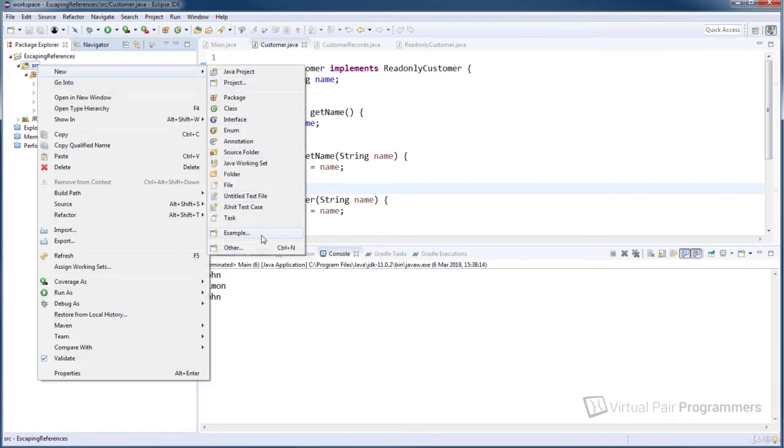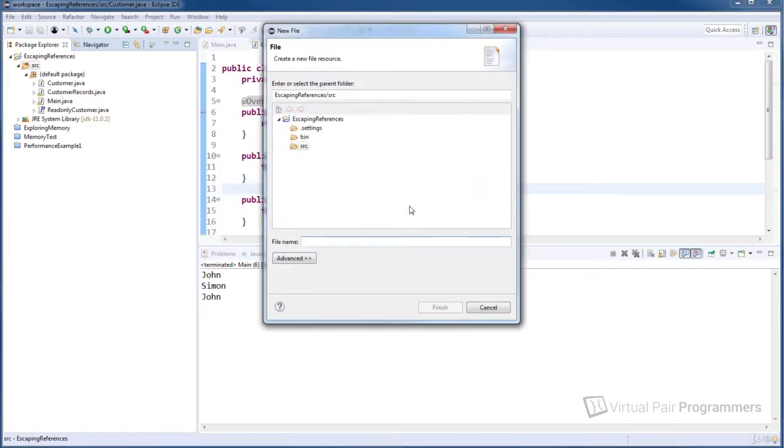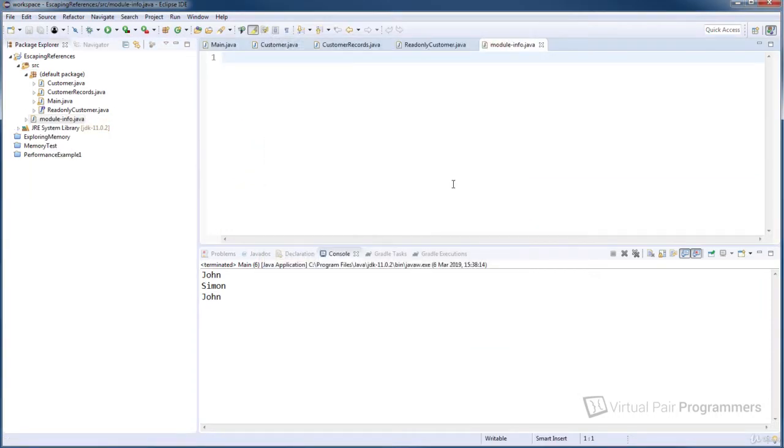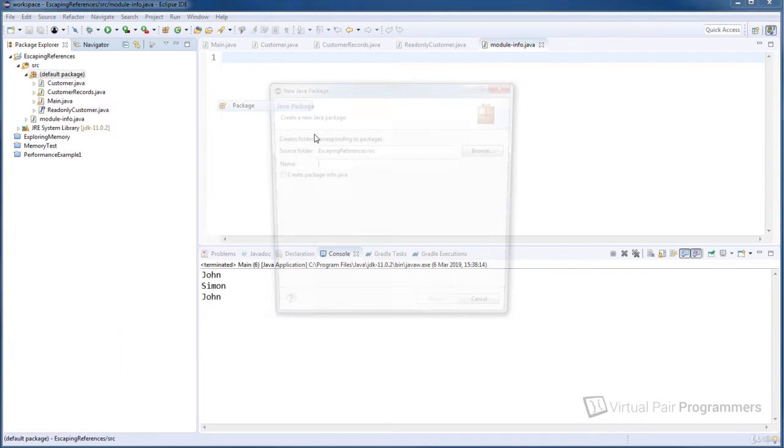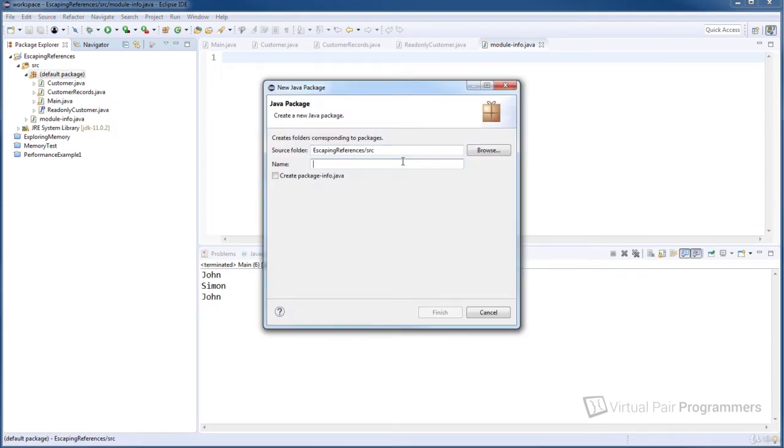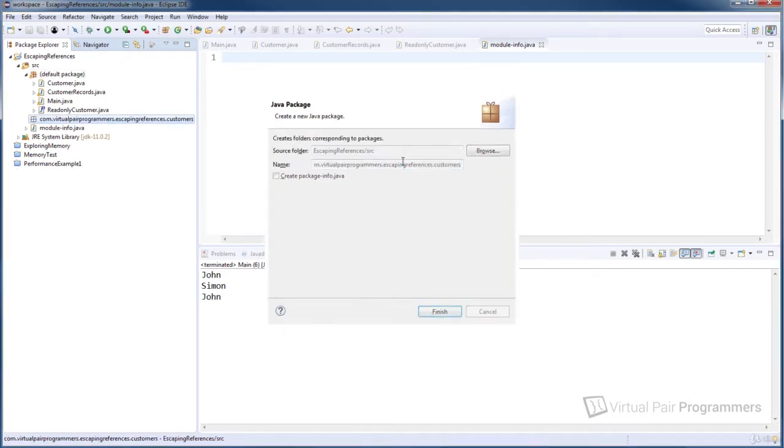So I'll put that in as a new file, which will be called module-info.java. And I think we'll need to move everything into a sensible looking package. So let's create a new package. And I'm going to make this a bit more production standard now. So we'll call this com.virtualpairprogrammers. I think we called this escaping references, the project we did. And then I think we'll put in the package name customers.